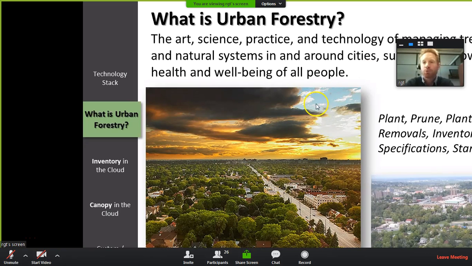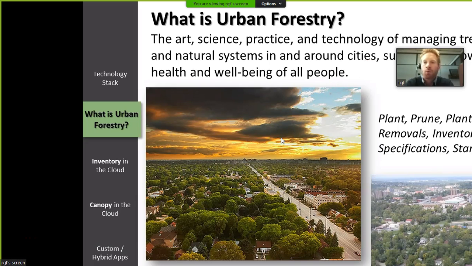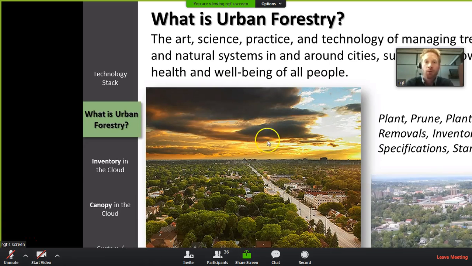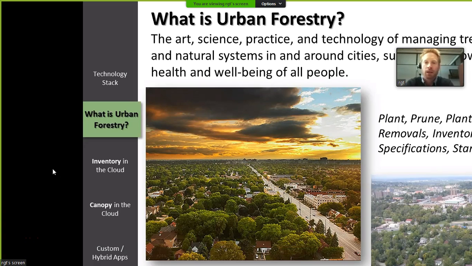It's the planting, pruning, healthcare, removals, inventorying what you have so you can better manage the resource. There are design specifications, lots of standards that are out there. So there's an entire industry within arboriculture and urban forestry at the individual tree maintenance and management level.